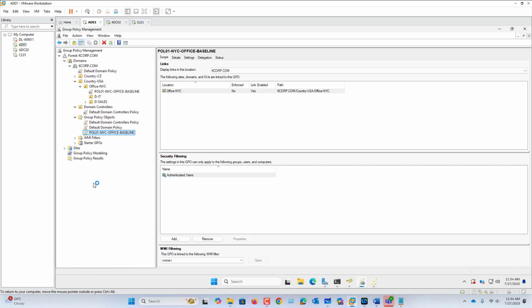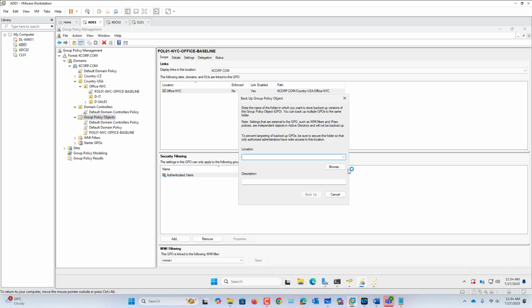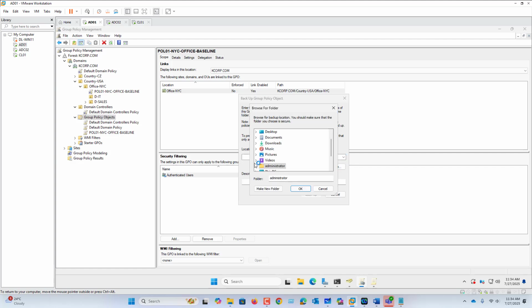So for that we need to do an Active Directory backup. It includes your group policy backup, otherwise right click, back up all. So I'm doing it in a network location. Right now I'm doing this on the C drive. GPO backup.